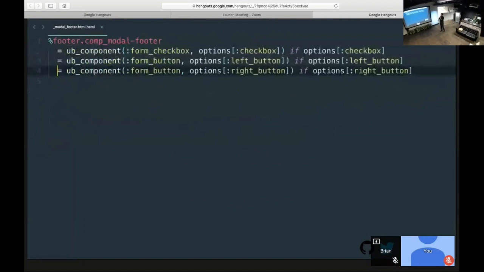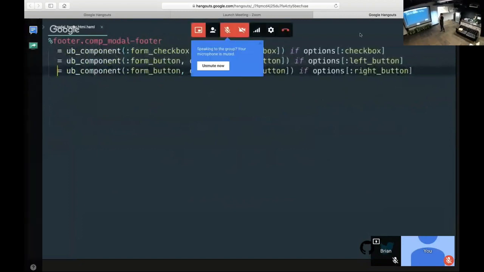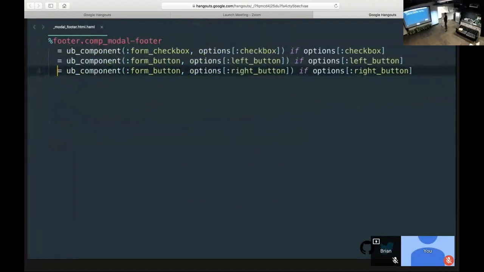We're just making 3 calls to the namespace component, UB component. So why this is really nice is because our composability is really simple. You can see just calling a component within a component is the same as when you call it outside of a component.